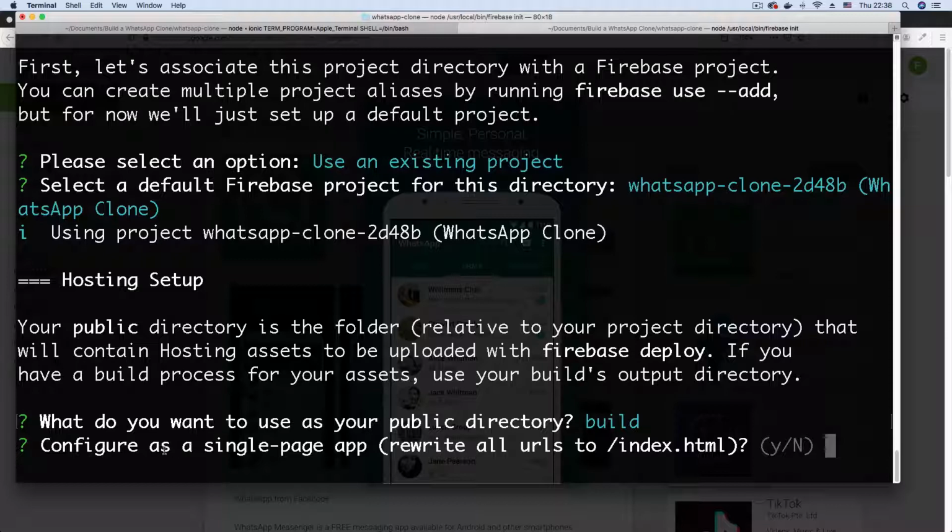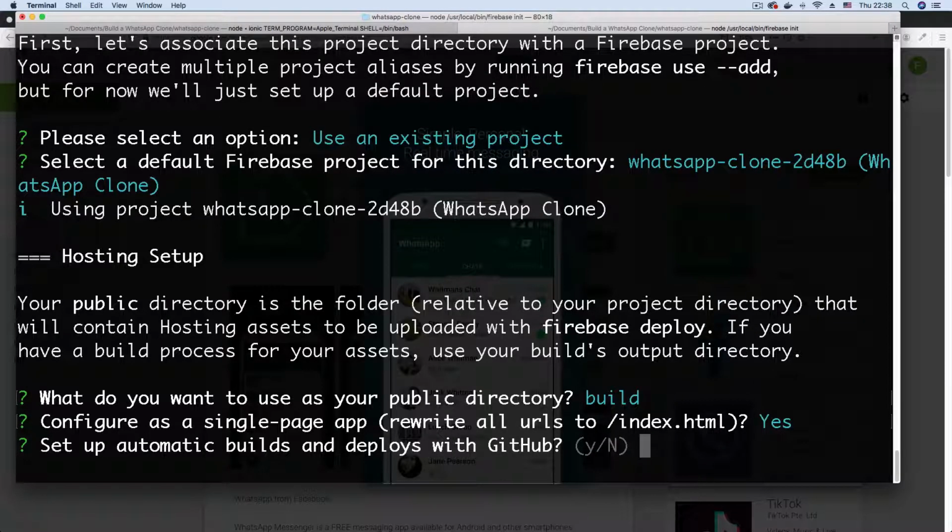And the next question is configure as a single page application. Yeah, Ionic is a single page application and we want to rewrite all URLs to index.html. So this is going to be a yes. So just hit Y and hit enter.